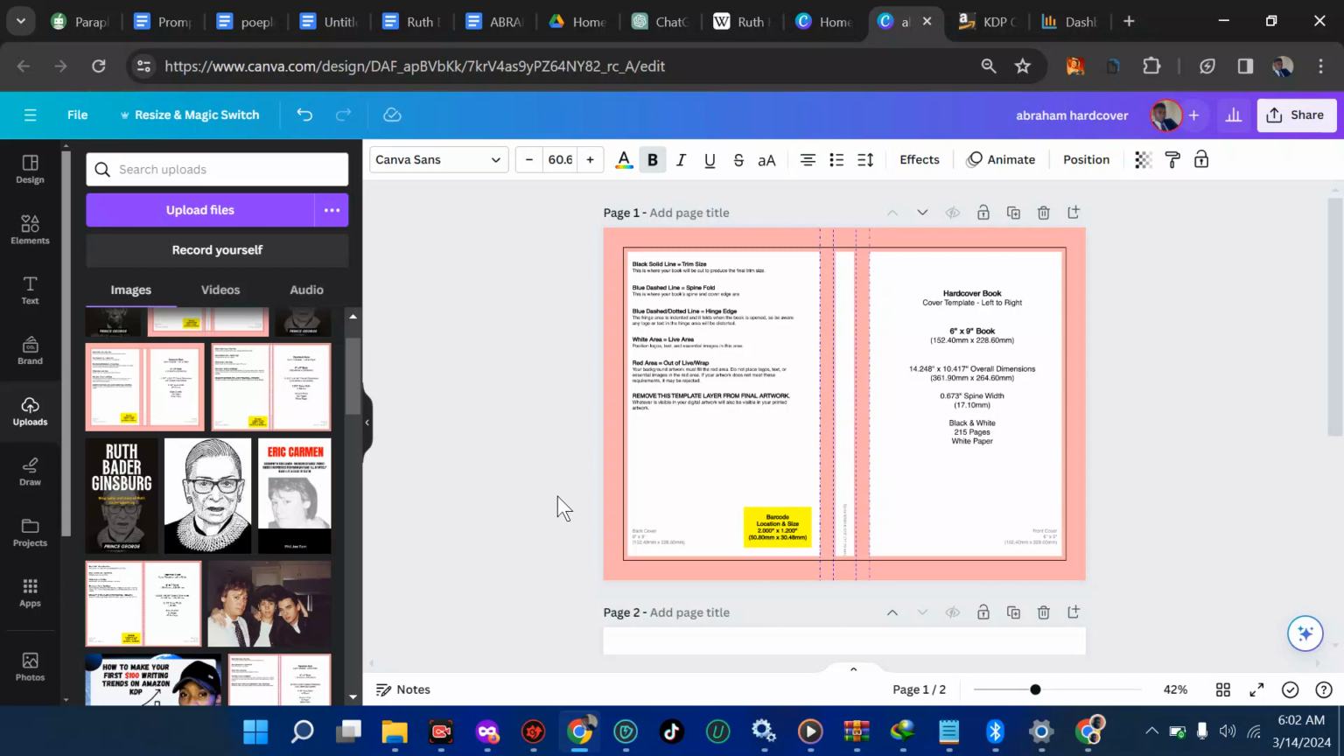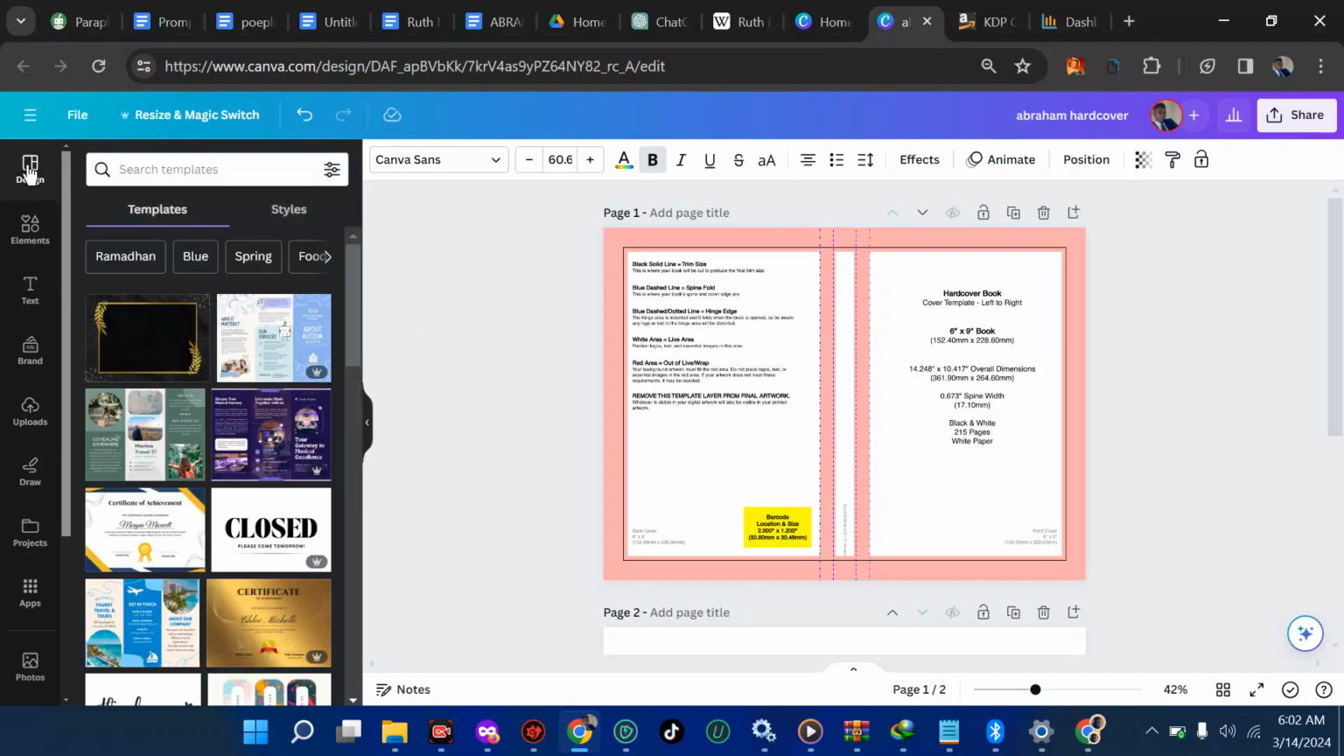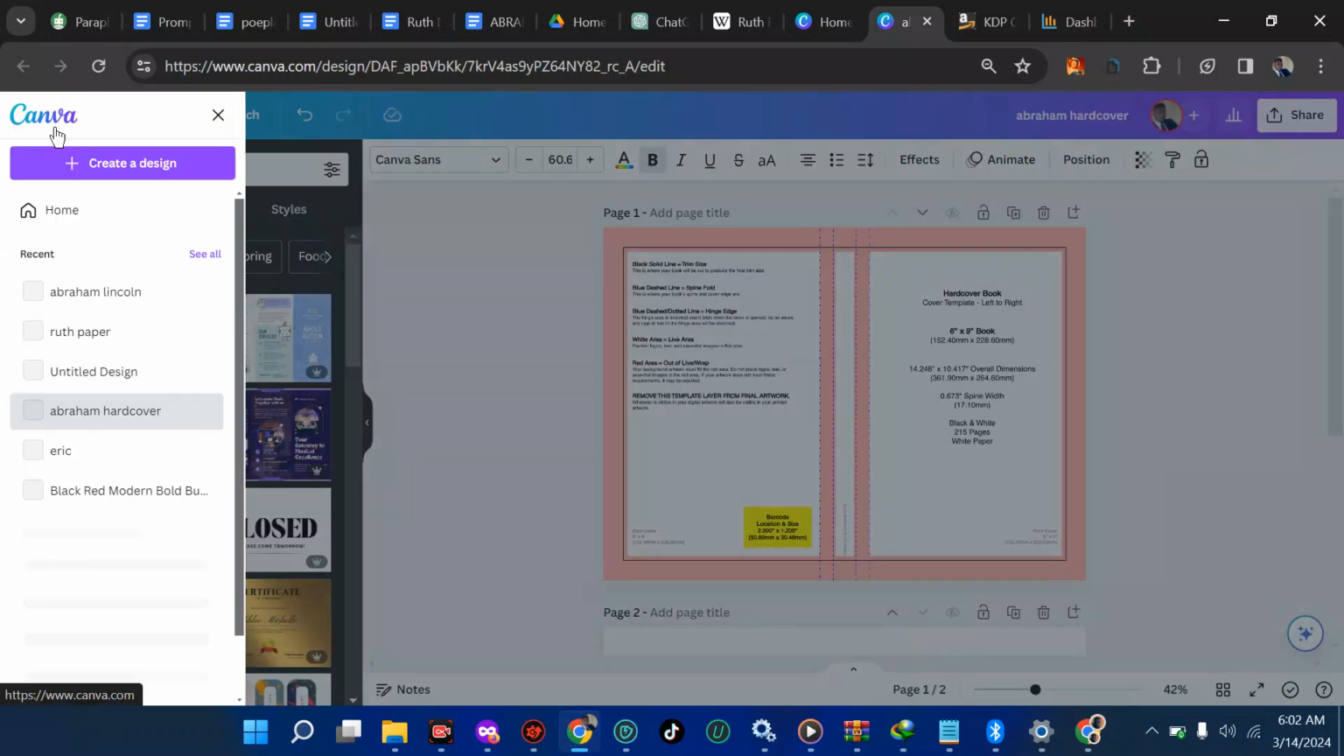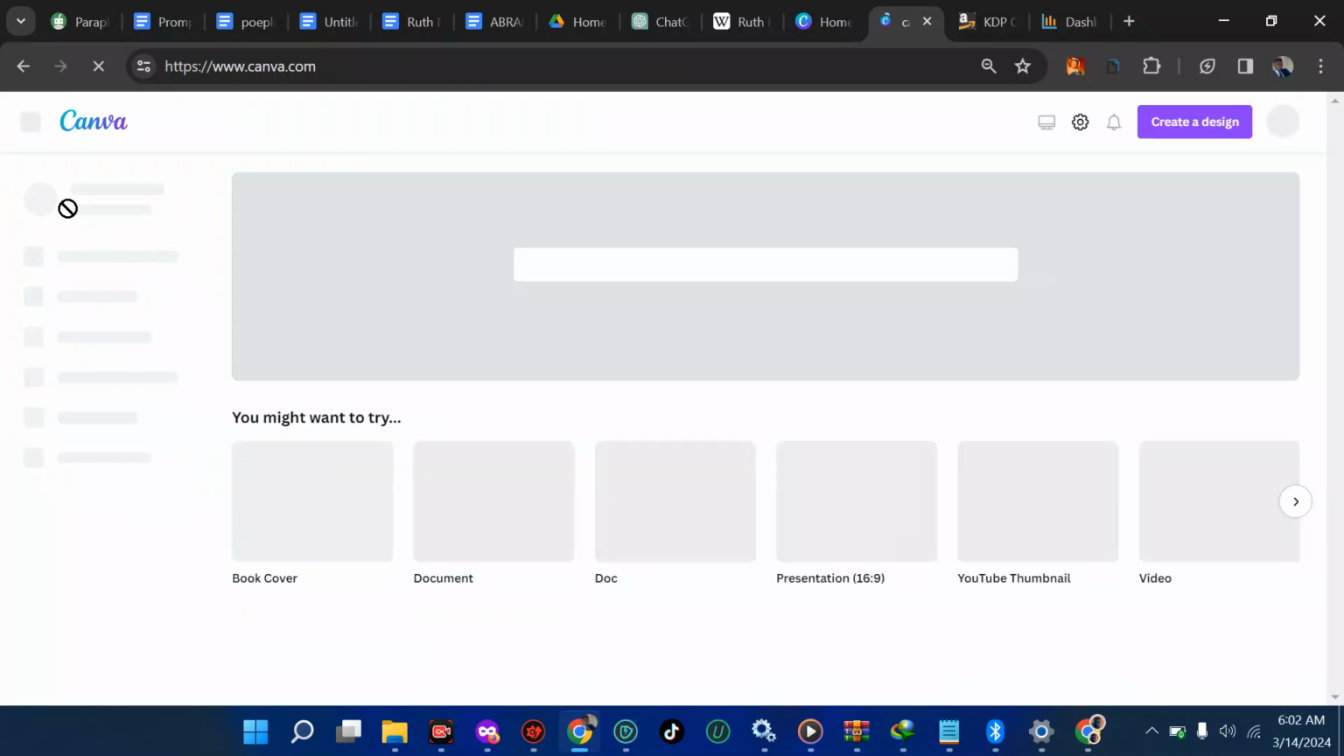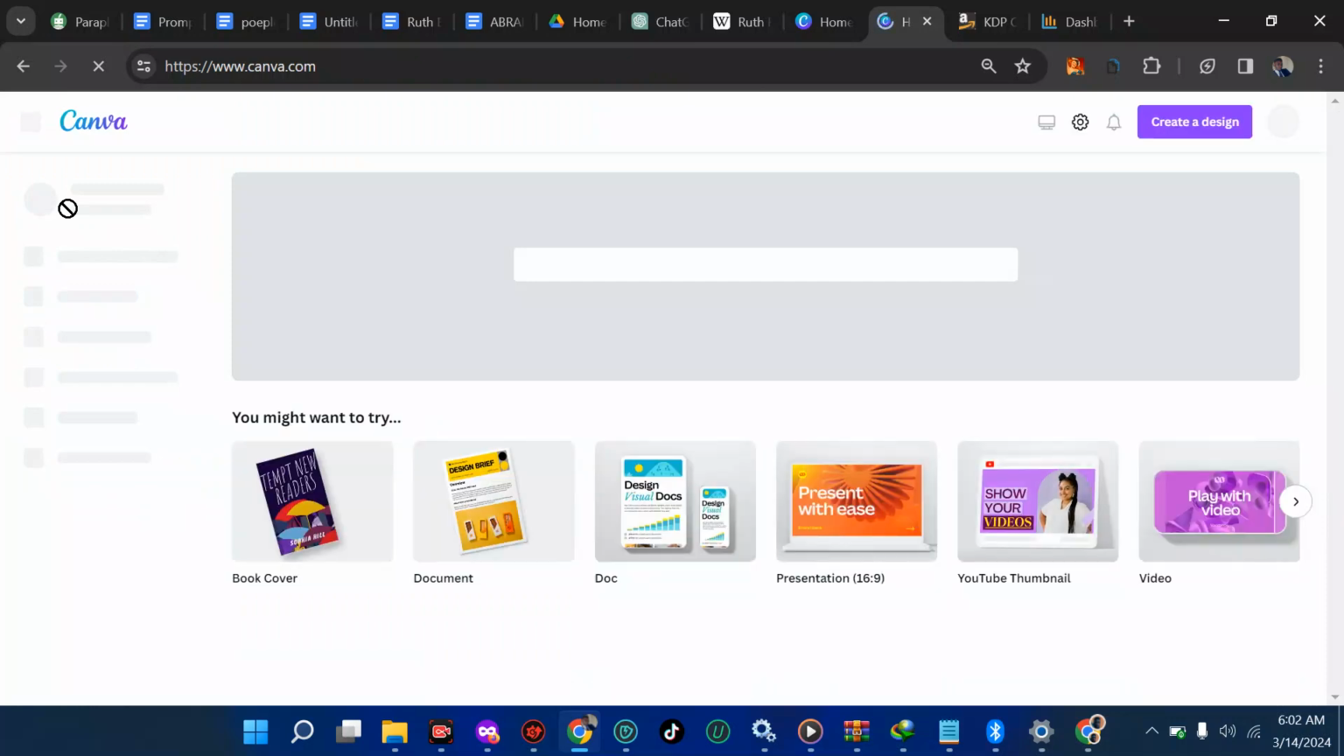So the first thing I want to do is, what are you planning to create? Remember, if you're using Canva, because I'm using Canva, not everybody uses Canva. No matter what you use, you need to have your cover ready. You have two ways to go about this: first of all, designing your cover, then you can just upload it over here.